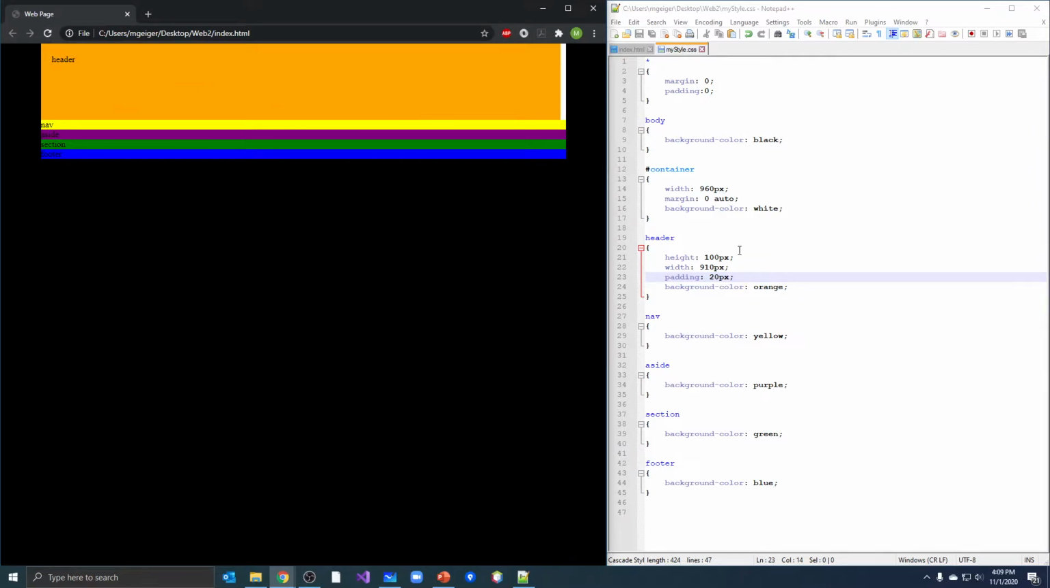Now you can look, the width of my header is 910 pixels, plus I did 20 pixels of padding, and I specified one number, so that means top, right, left, and bottom all have 20 pixels of padding on them. So you can see my header is slightly bigger now, but it's still not quite as big as my background.